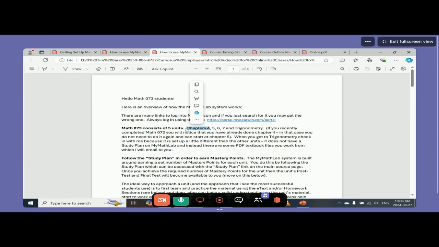So if you assessed into Math 073, you do have to complete Chapter 4 because it's very important. The stuff you learn in Chapter 4 comes up in every other chapter after that, so it's really critical. So that's why that's there. However, if you just completed Math 07-2 and are moving on to Math 07-3, you don't have to do Chapter 4 again because you just did it.